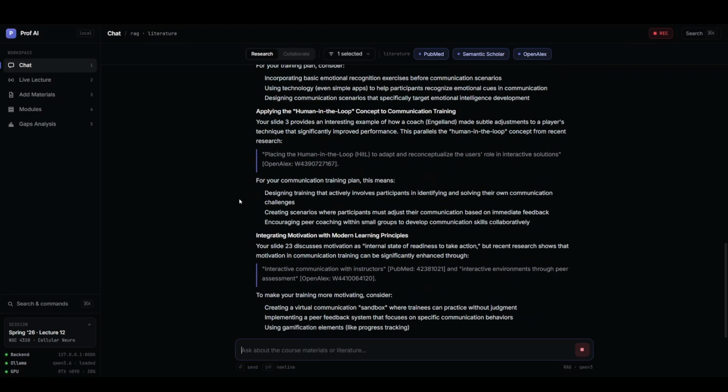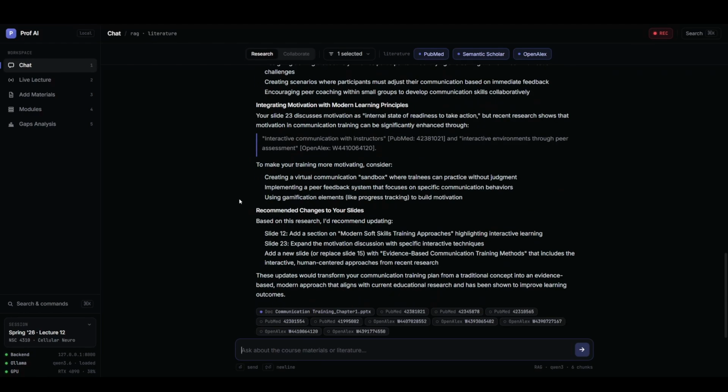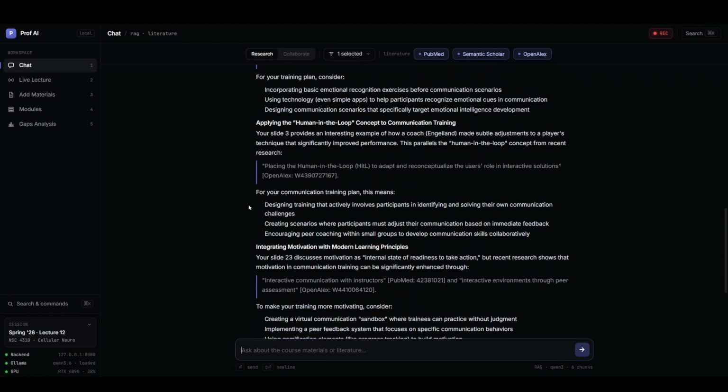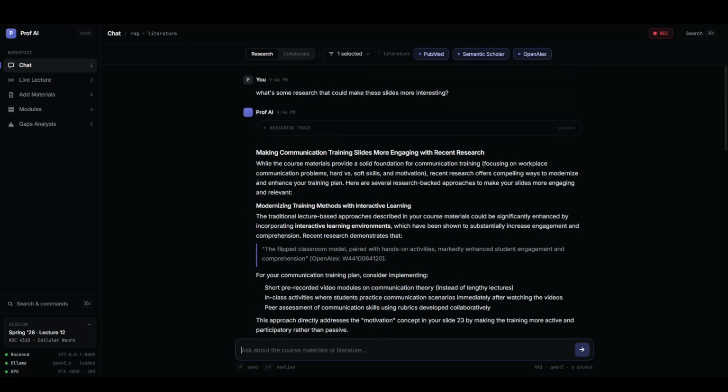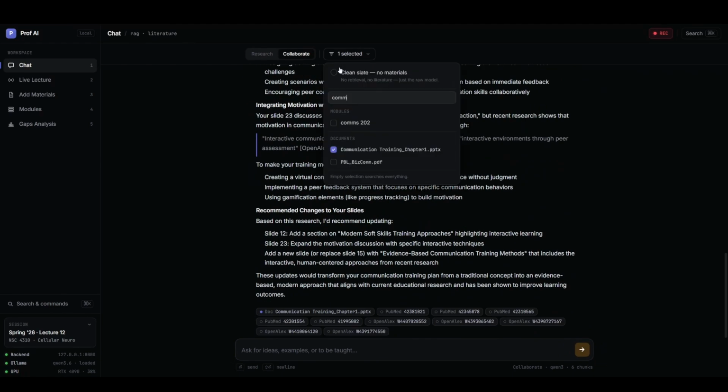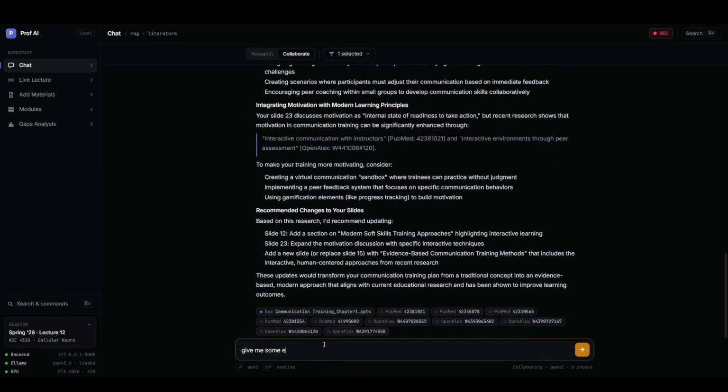So that this way, if you want to have some specific research that correlates with what you're teaching, or make it more current, then you can use this. There's also a collaborate feature. Now the collaborate feature, it's more so about giving you general ideas for ways and directions you can take your teaching or the presentation.